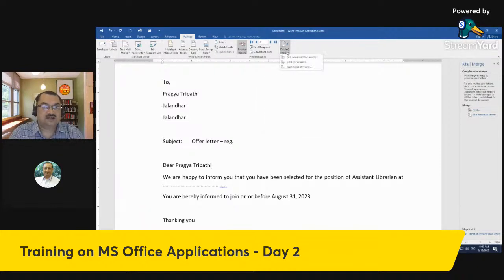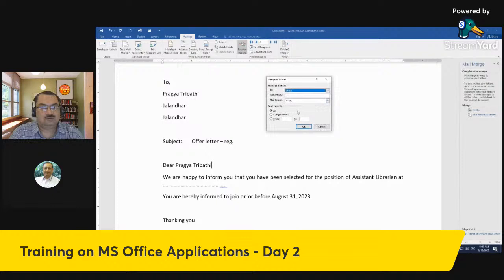The second option is, generally this option will work when your Outlook is configured, because Outlook and MS Word are both products of Microsoft. So when we use it, it will automatically take from Outlook. So you have to make sure that your Outlook is also configured, then it will work properly and it will go from Outlook.